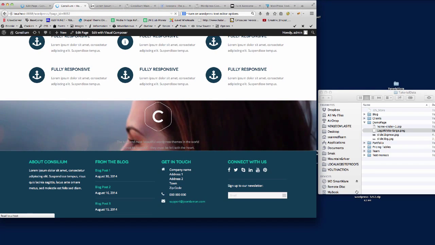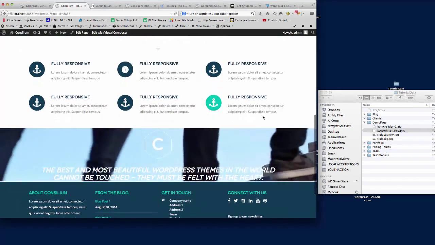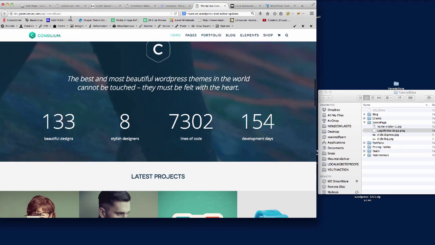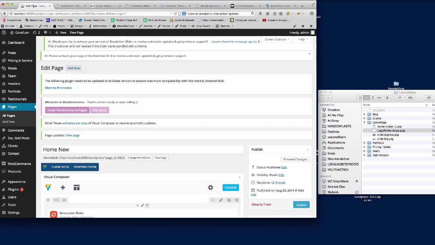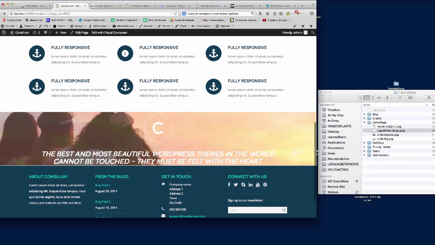So if we just save that now, update that, and then we refresh the page. Now you can see we're getting the text somewhere near where we want it to be. So it's in caps, but we'll leave that for now. The next thing we need to do is put these counters under here.